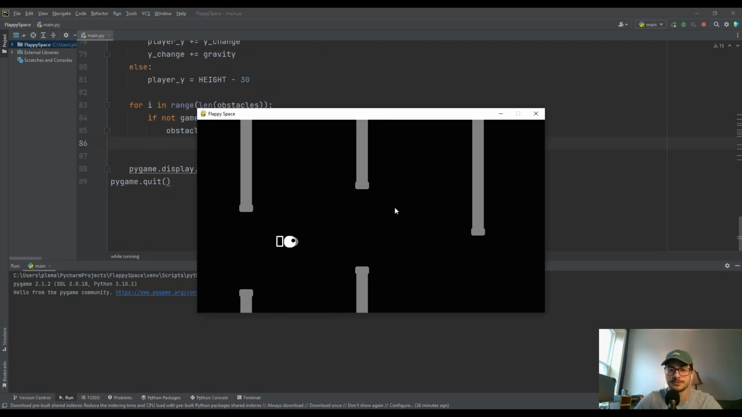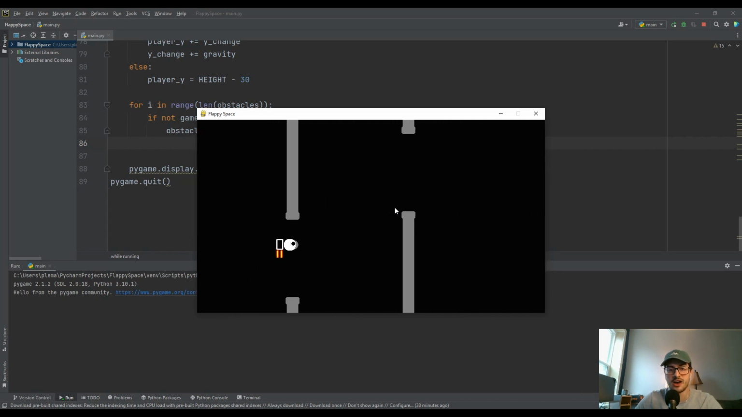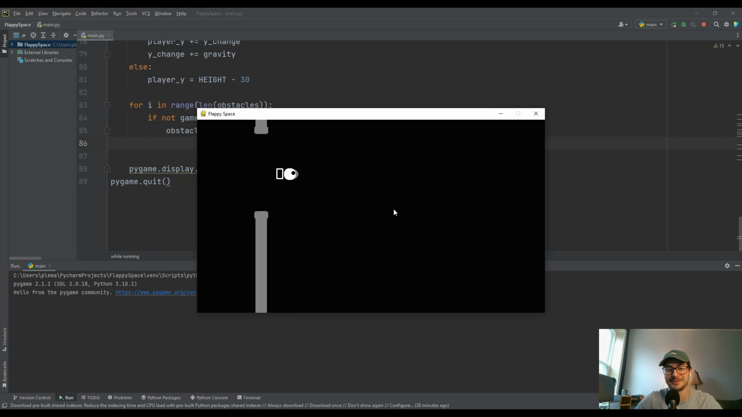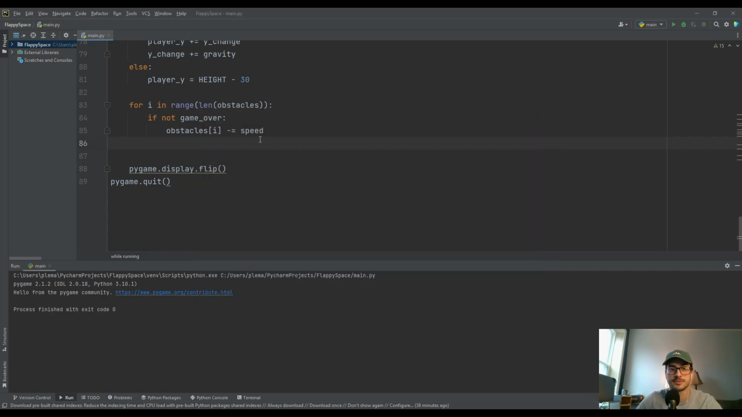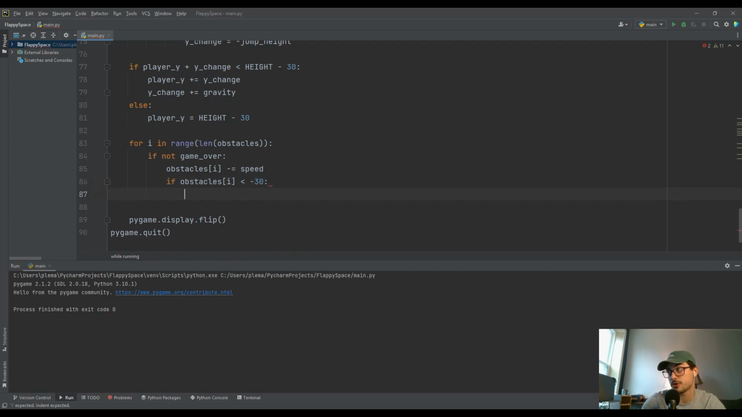But what you'll see right away, if I can dodge 5 of these, I am now in the clear because we're not deleting them out of our list, and we're not adding new ones to the right side of the screen. So to handle that, let's go ahead and say if obstacles at I is less than -30. Okay, so that's the point when they're completely off the screen, right? They're 30 wide, and if the X position gets to -30, take them off the screen.